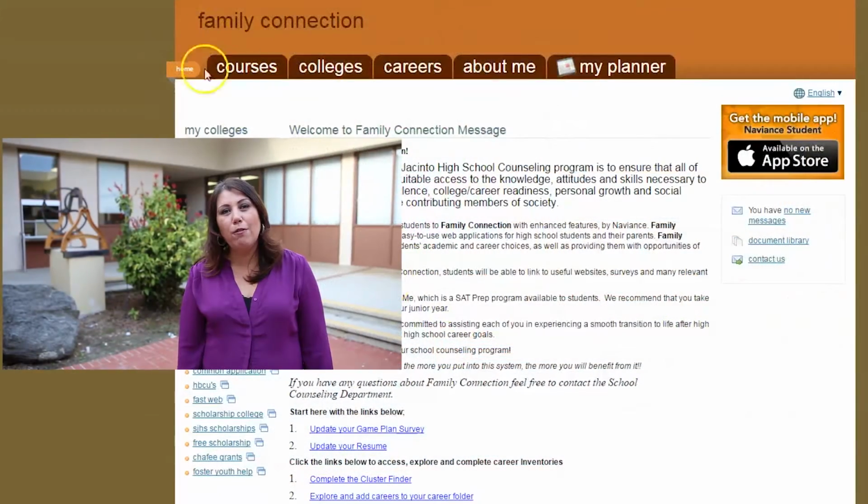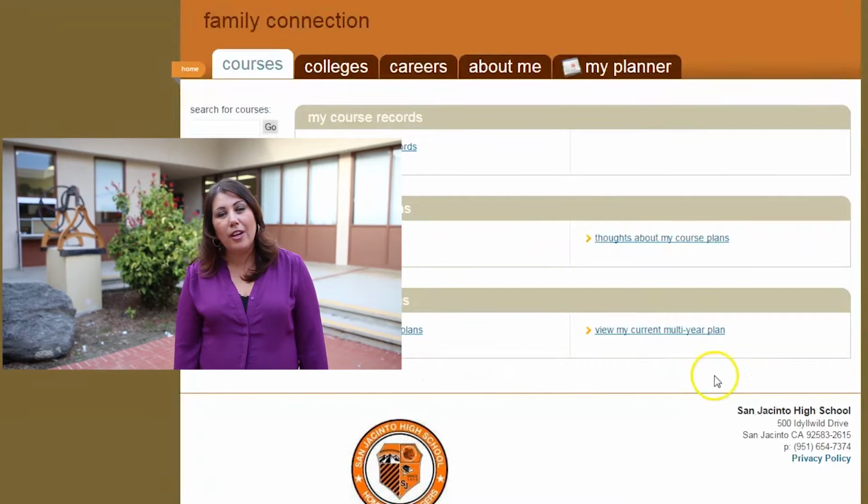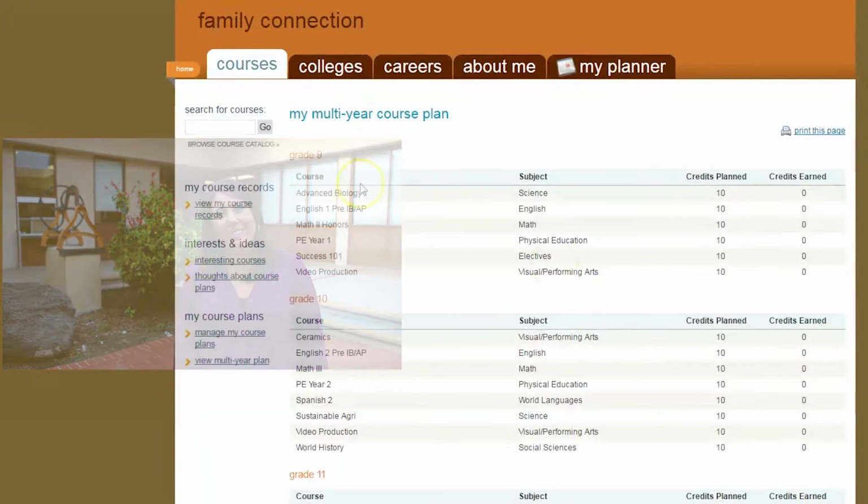You should refer to your four-year plan in Naviance. It should be used as a reference since you already planned out the classes you will take in high school when you created your four-year plan.